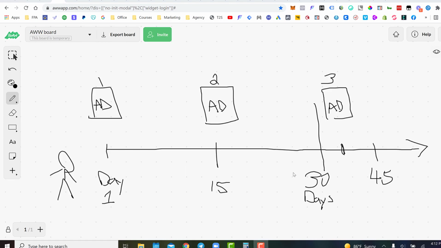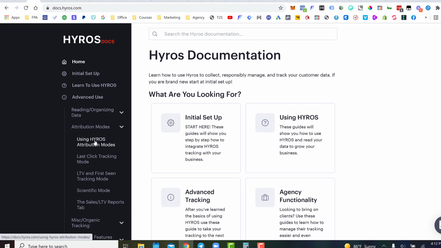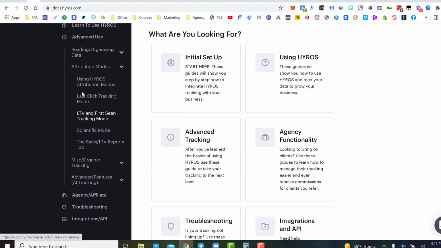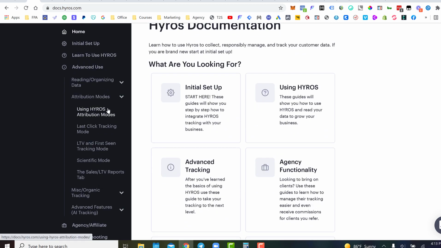And if you want to dive a little deeper on scientific mode, you can actually go to the Hyros docs, and under advanced use attribution modes, they've got a few different articles on all the different attribution modes. There's actually a couple more that you can use to run reports inside your Hyros account. They're not relevant for offline conversions, not at least when I'm recording this video. And you can read more about scientific mode there in the Hyros docs.